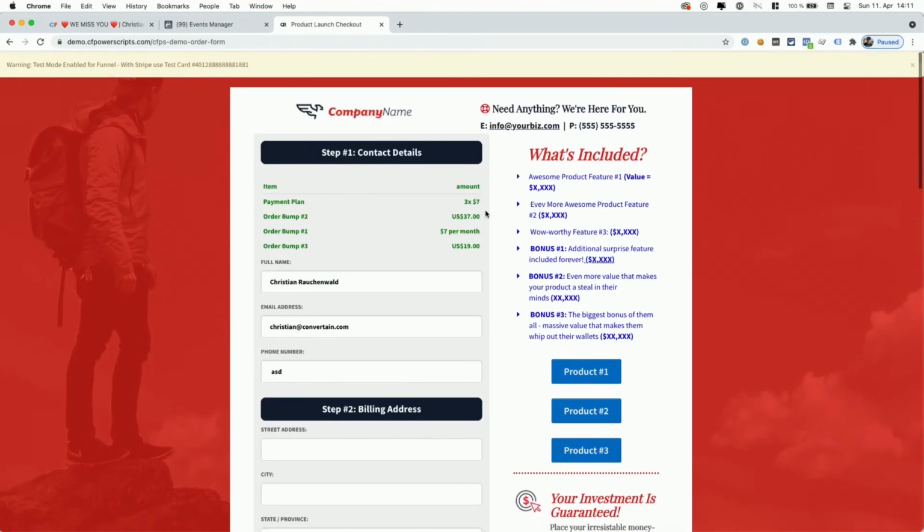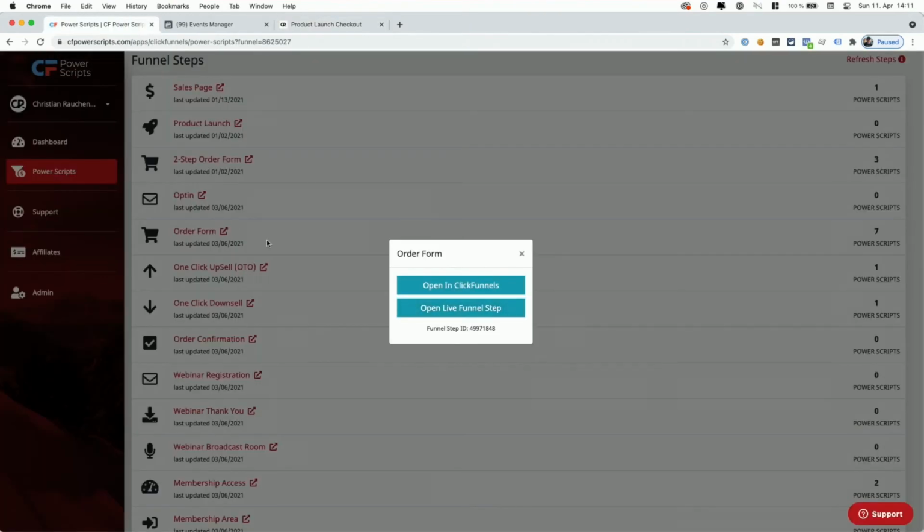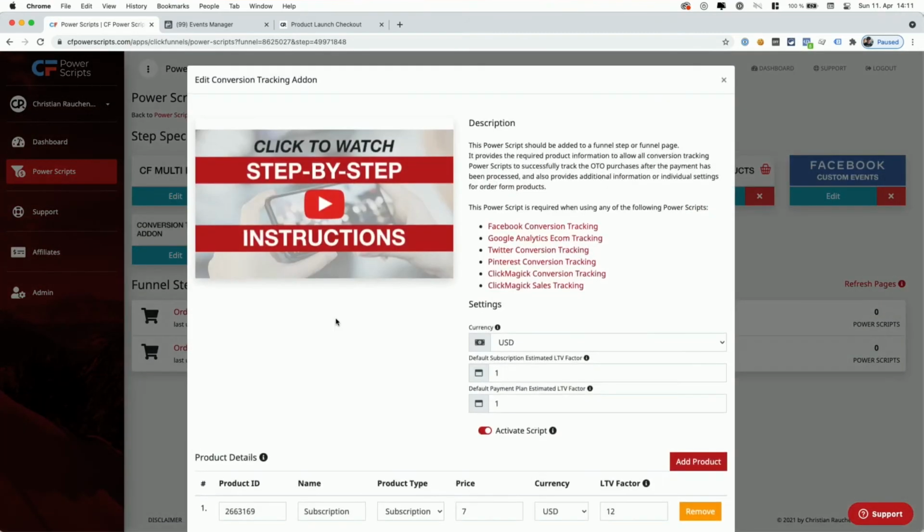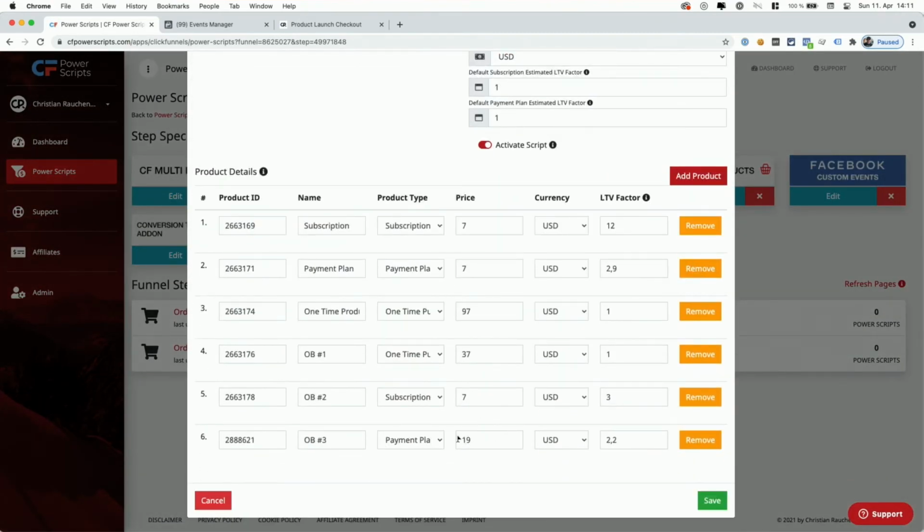If we scroll up, we can see that we have a payment plan for $7, a $37 one-time purchase, a $7 subscription, and although it doesn't mention it here, we set this product up as a $19 payment plan. Just to remind you or to show you how we did that, we can go back to CF Power Scripts, and if we click on the order form and check the conversion tracking add-on, you can see that the last product for $19 is actually a payment plan with a 2.2 lifetime value factor. Now back to the order form.